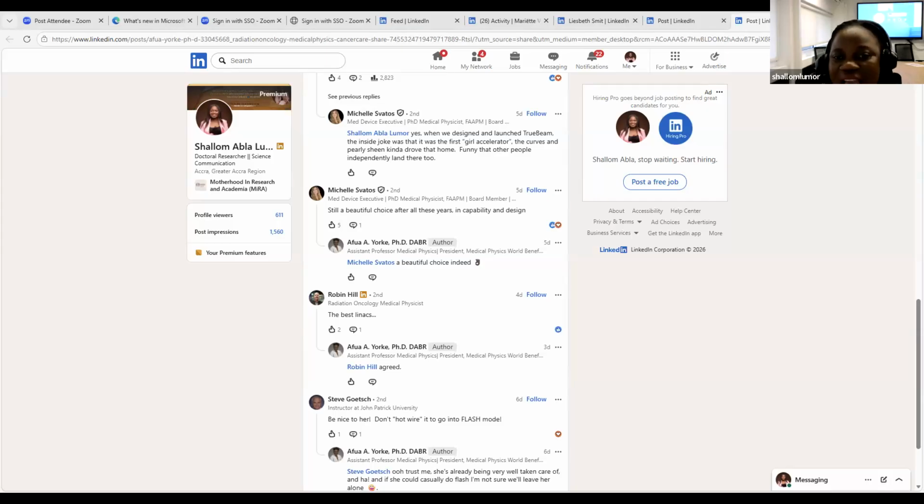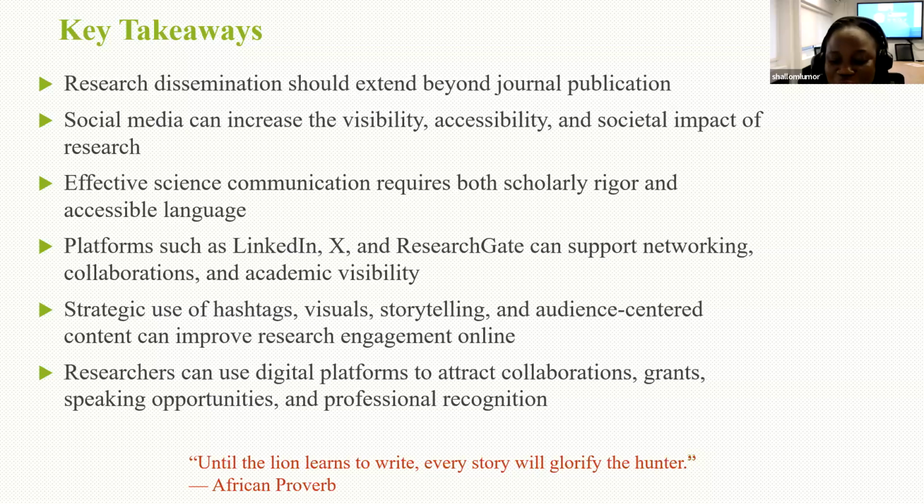Platforms such as LinkedIn, X, and ResearchGate can support networking, collaborations, and academic visibility. Then strategic use of hashtags, visual storytelling, and audience-centered content can improve research engagement online. Researchers can use digital platforms to attract collaborations, grants, speaking opportunities, and professional recognition. I want to end with a proverb we normally use in Africa. It says that until the lion learns to write, every story will glorify the hunter.